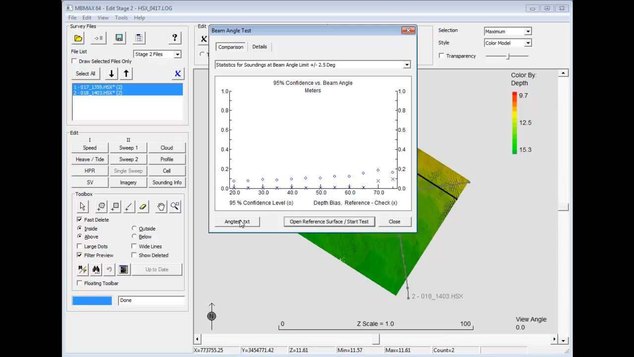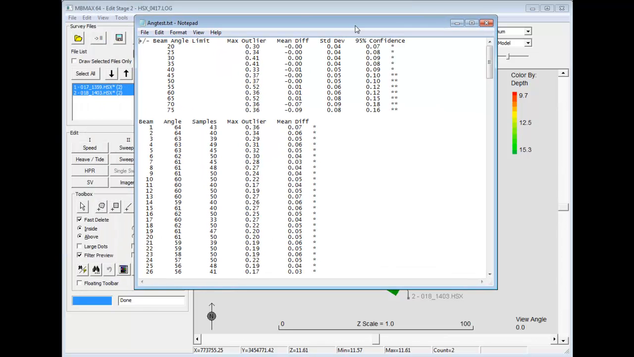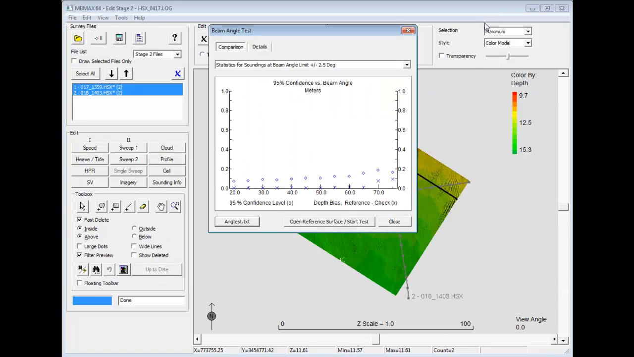To get details, you can go to angletest.txt, and then it will give you a statistical summary for every 5 degree beams with the maximum outlier, the mean difference or the depth bias, the standard deviation, and the 95% confidence. And then for each beam, it will tell me what the angle is, the number of samples in the test, and what the maximum outlier and mean difference was. So with this, I'd be pretty justified going out there and surveying out to 65, 70, 75 degrees with this system.